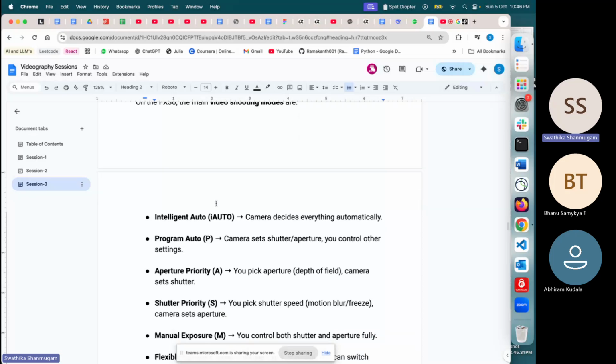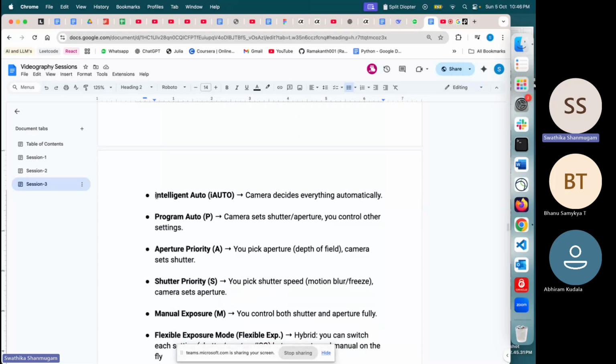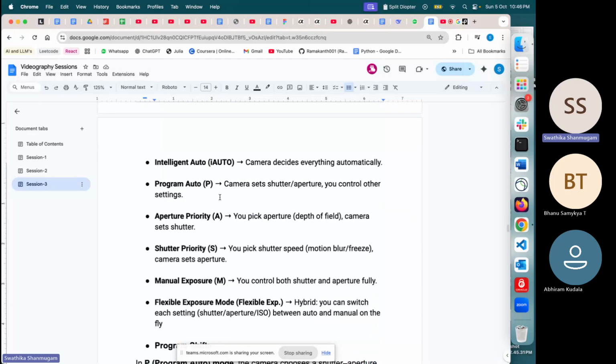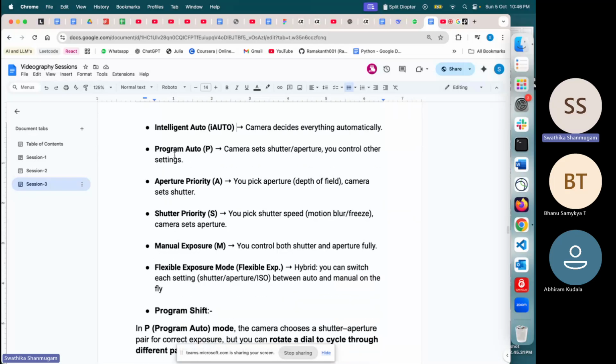The very first mode is intelligent auto. Intelligent auto is a mode that you have in FX30. Camera will decide everything for you. It will decide aperture, ISO, shutter speed, white balance, everything. You just hit the record button and you forget. So that is intelligent auto. That's okay.